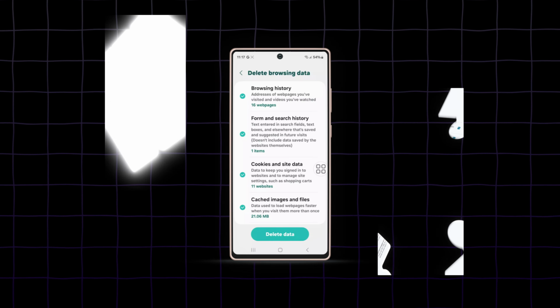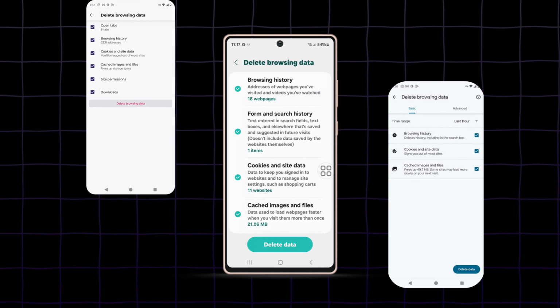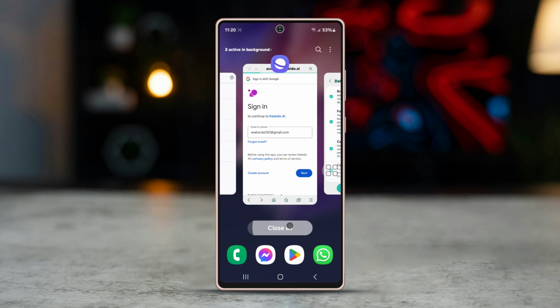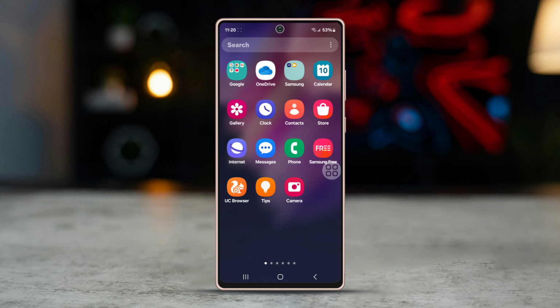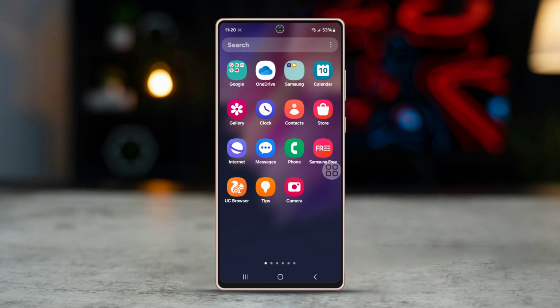Are you concerned about your privacy and want to clear your browsing data history from the Samsung browser app? Don't panic. In today's tutorial, I'm going to show you exactly how to clear your browsing data and history on the Samsung browser app. It's quick, easy, and an essential step to keep your personal information safe.